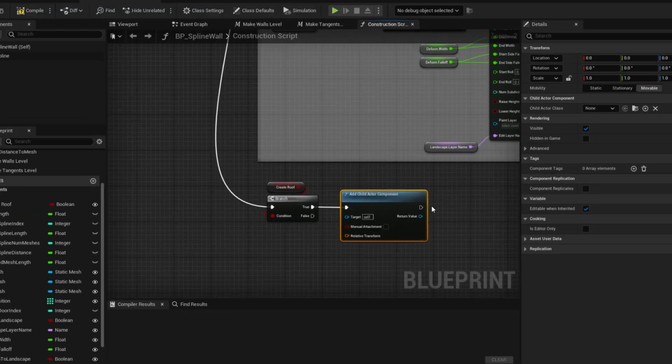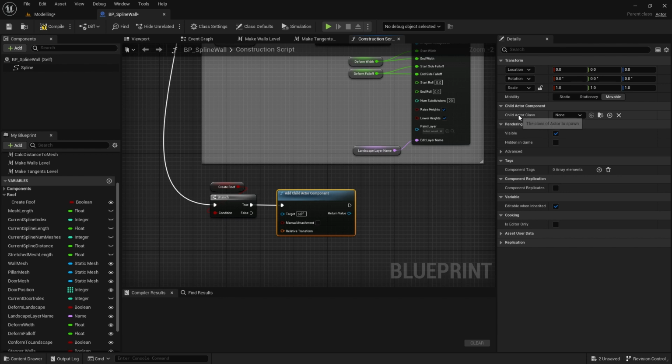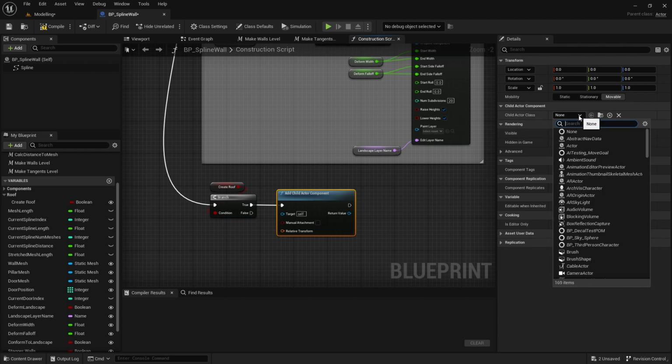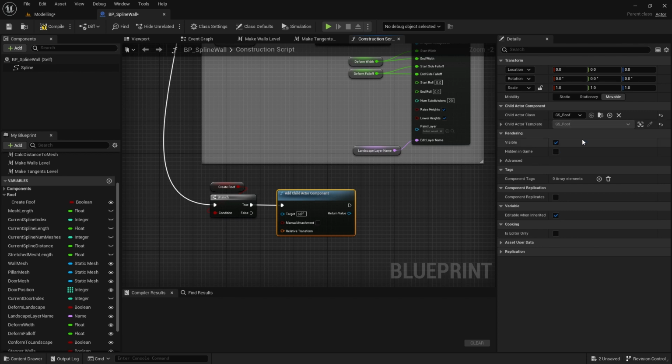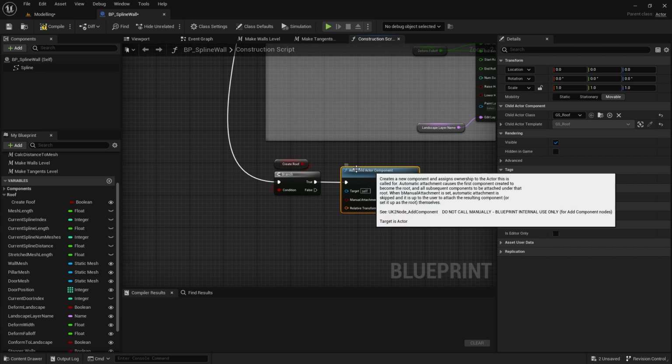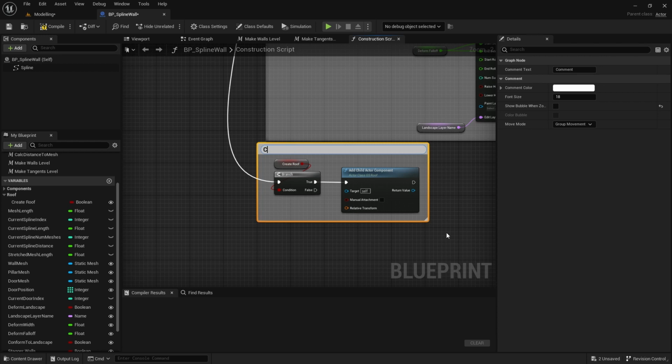We need to make sure this is the right class of child actor. So over here on the child actor class, type GS, and we want our geometry script roof class. That's all we need to do in order to attach the geometry script to our spline wall. However, we obviously need to pass in some parameters in a minute. So let's just comment this: create roof if requested.